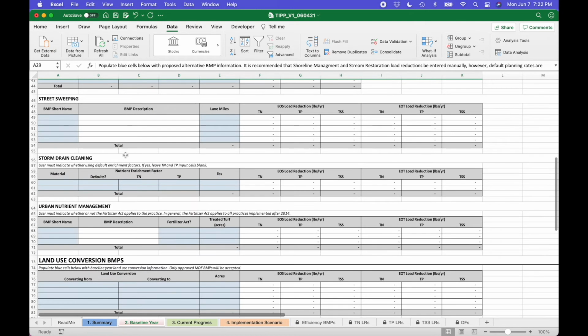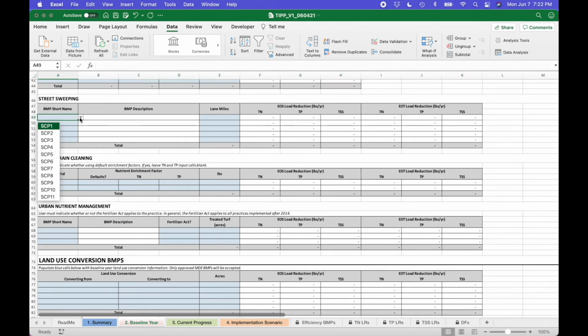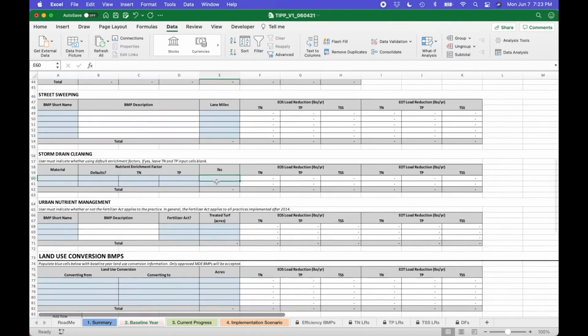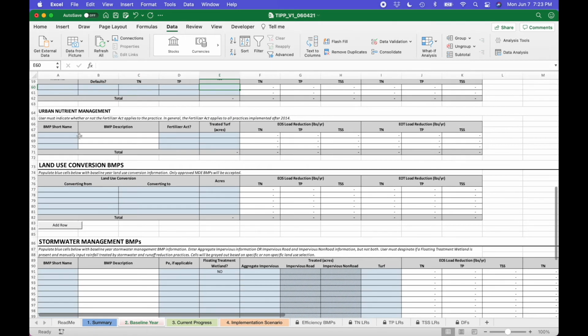Next, we have street sweeping. Again, you would choose the BMP and then input the lane miles that the practice applies to. Storm drain cleaning, you choose the type of material that you collected, whether or not you're using default enrichment factors. If no, then you have these spaces to input TN and TP enrichment factors, and then you would input the pounds collected.